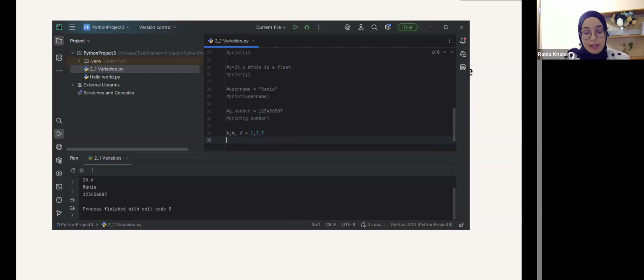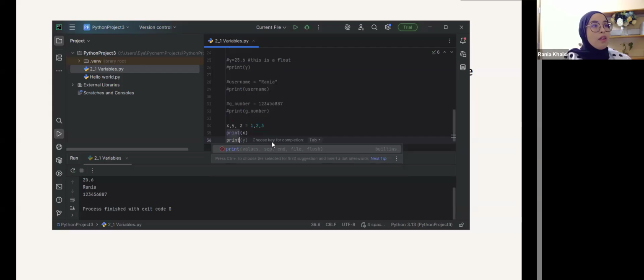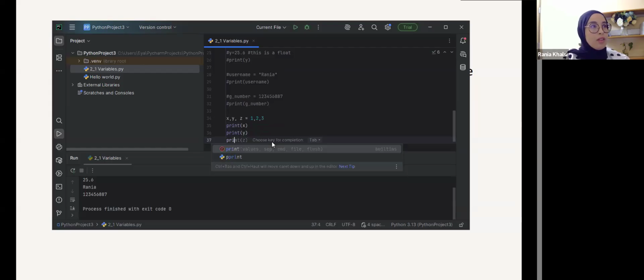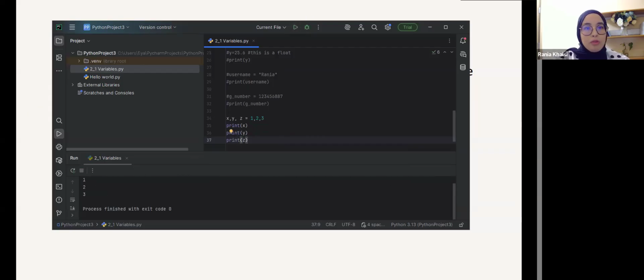And here I can print each of them. For example, I want to see first the x, and then I want to see the y, and then I want to see the z. Okay, so now if I'm going to print in my editor, I'm going to have all of them. Is it okay?